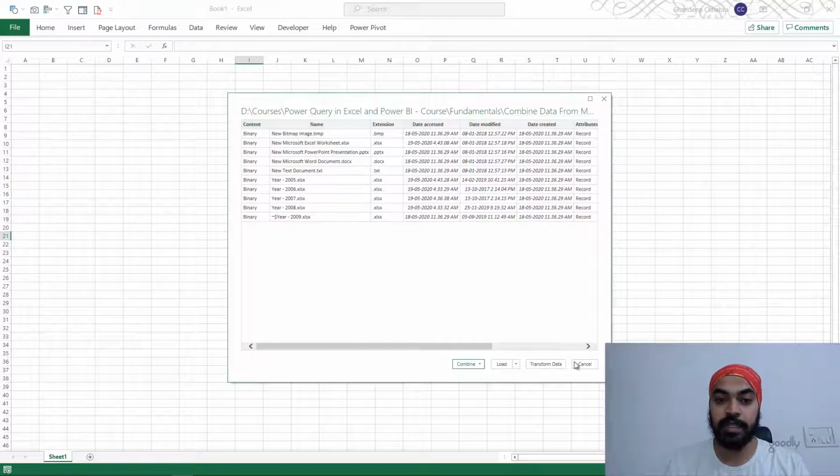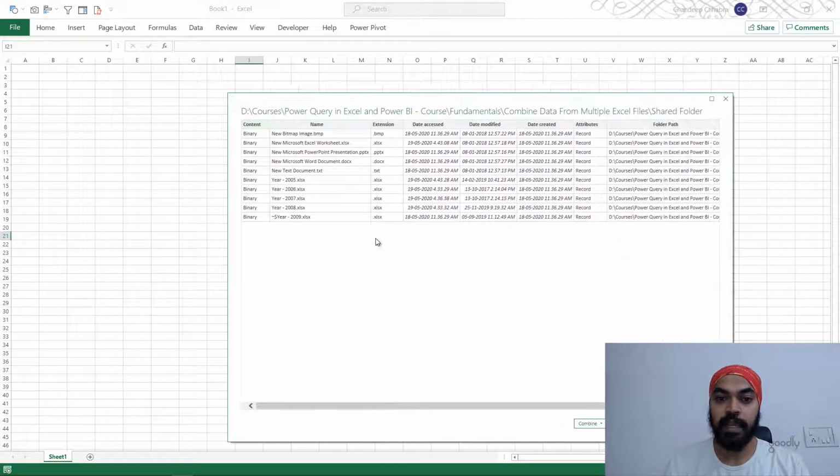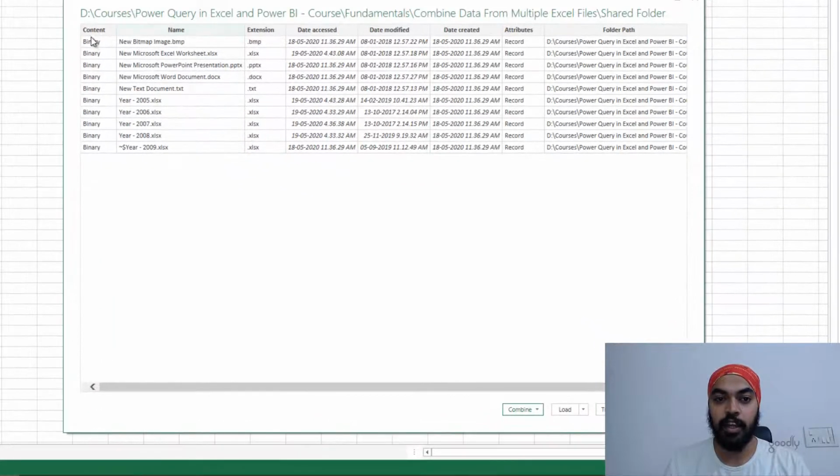So you can see that in this data we have a couple of these files, but we also have a hidden file. Don't worry about it. Power Query will automatically handle that. So we have a bunch of files. These were the actual files which were there in that particular folder.